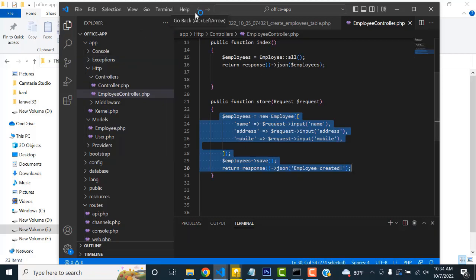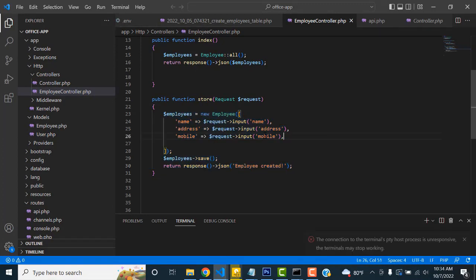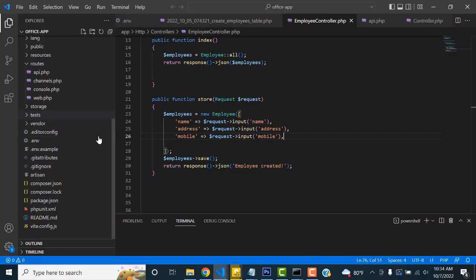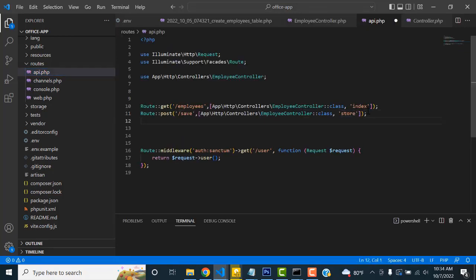Okay. Now here, this is the save part we already did in our last video. Now I'm going to do the edit part. So first, what I'm going to do is here, this is my API.php. Here I'm going to pass another URL. So that is the one.